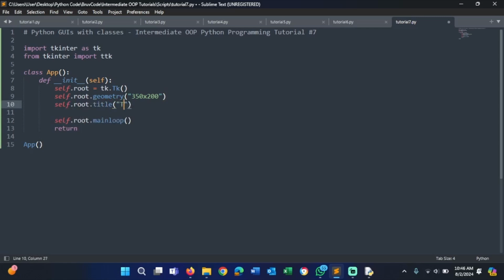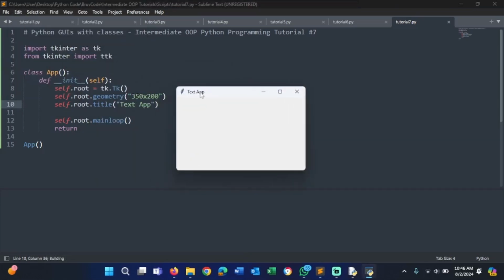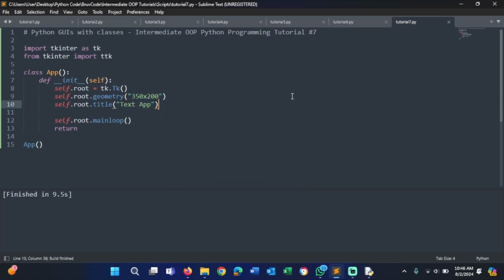So you just set the root title, so just type in self.root.title. I'll set it to something like Test App. Alright, if we run this, we'll get our app but with our title. But you can set the title to whatever you want. So if you don't want the app to be called Test App, you can just change the title and call it whatever you want.